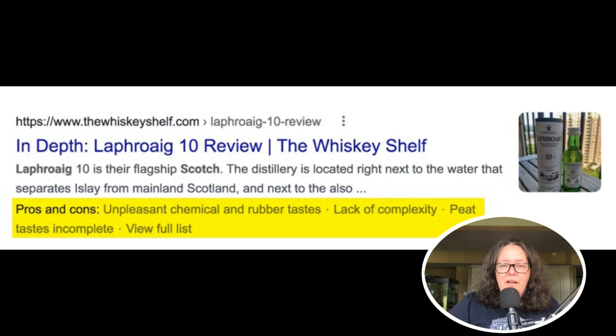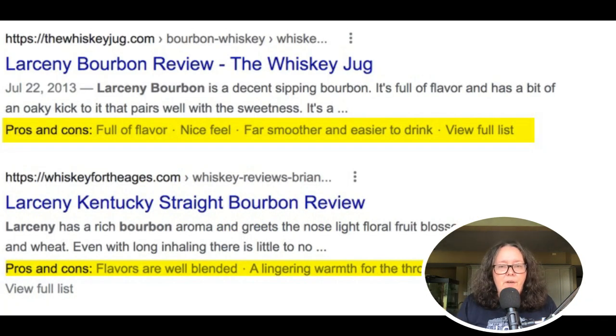There were a number of sites that Google gave pros and cons for in the search results. Another one, whiskeyjug.com, has pros and cons in the search results that say full of flavor, nice feel, far smoother and easier to drink. Another site, whiskeyfortheages.com, says the pros and cons are flavors are well blended, a lingering warmth for the throat, finishes nicely.